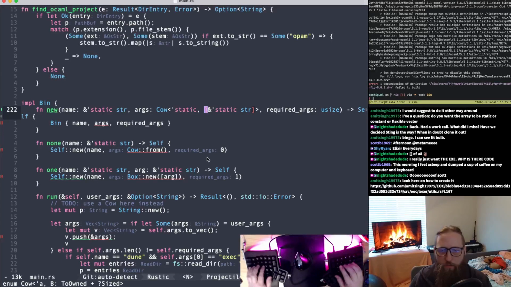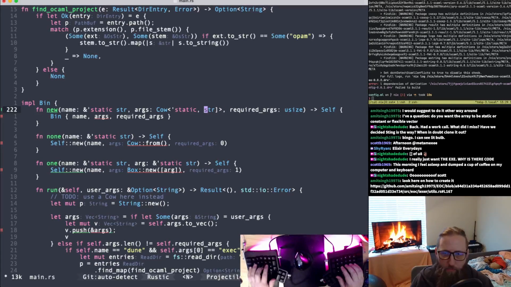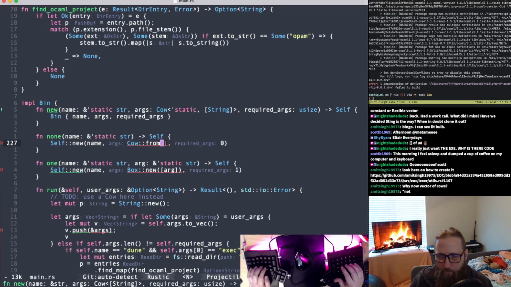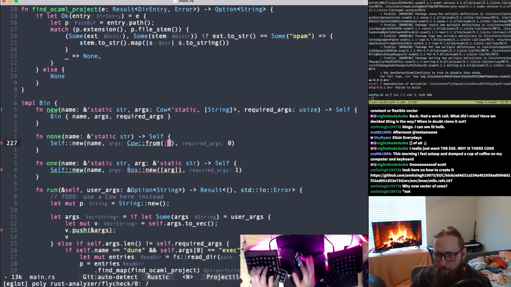Okay, so let's just change this now to be my string, and we'll find out if this is just all wrong. Can I do this? I still can't do this.